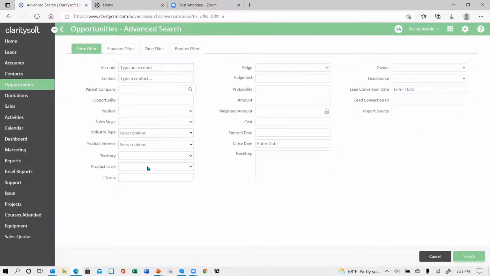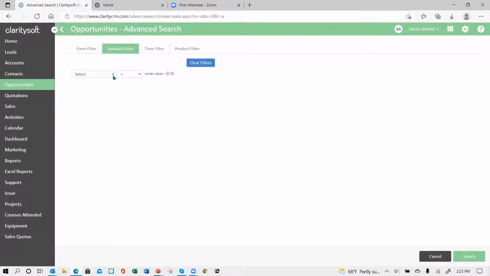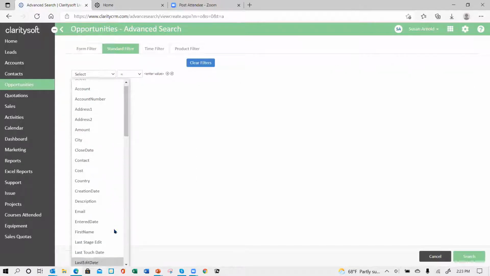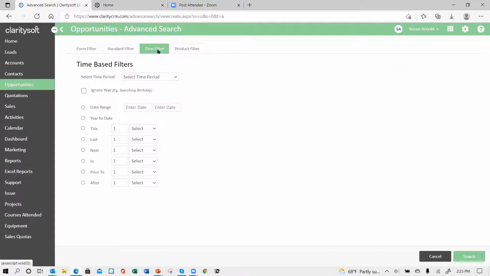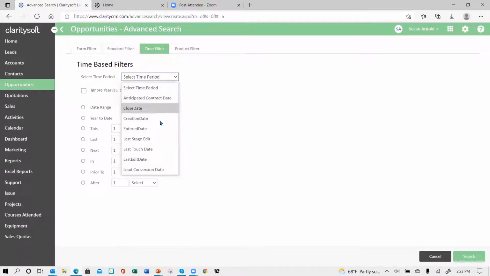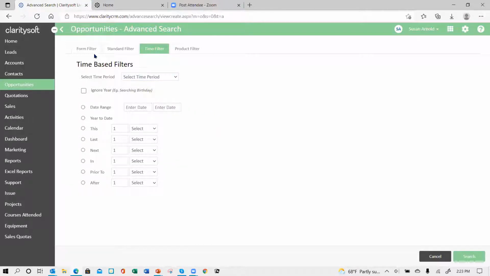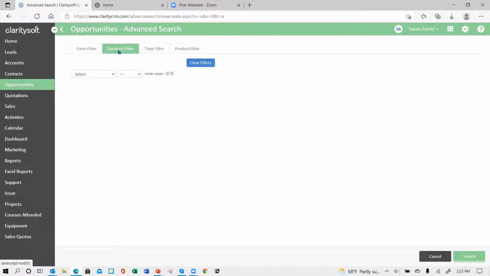So we have a form filter with just where you can put in a criteria in one of these fields. We have a standard filter where you can search again on a field, but you can set up multiple criteria for the same field. And then the important one is the time filter. This lets you search on different date fields that you can see. One that could be interesting is, let's do this. Let's go back to the standard filter.